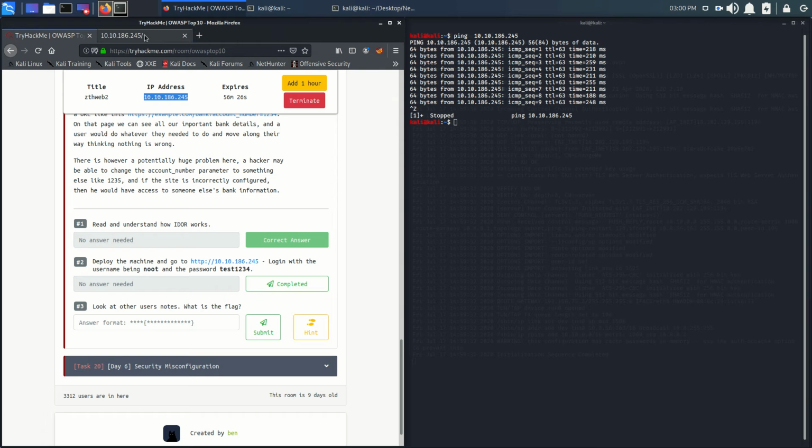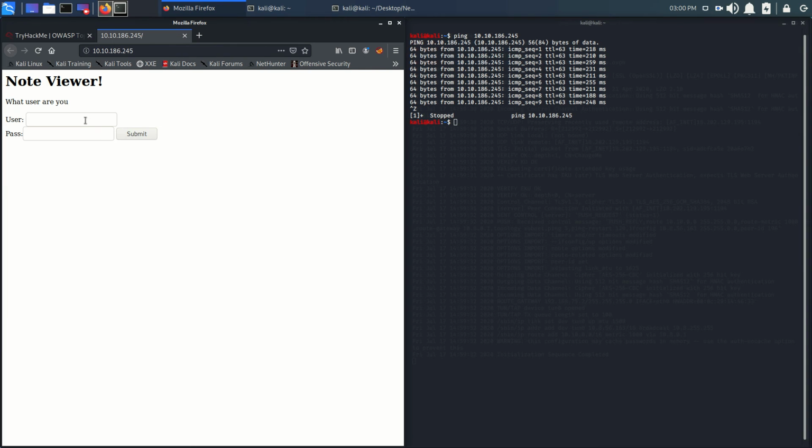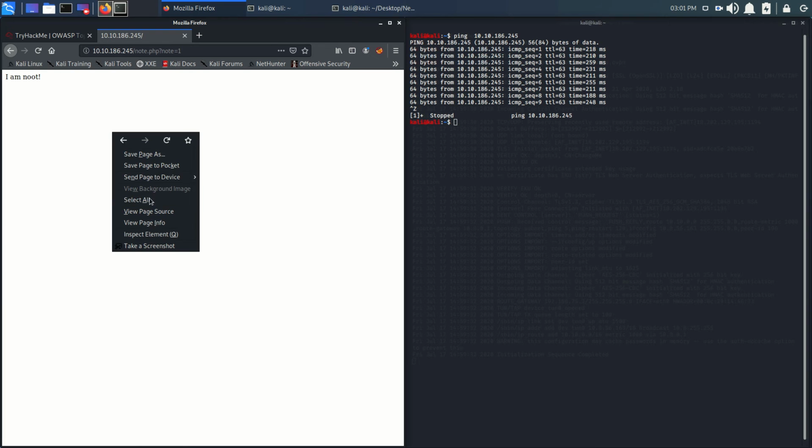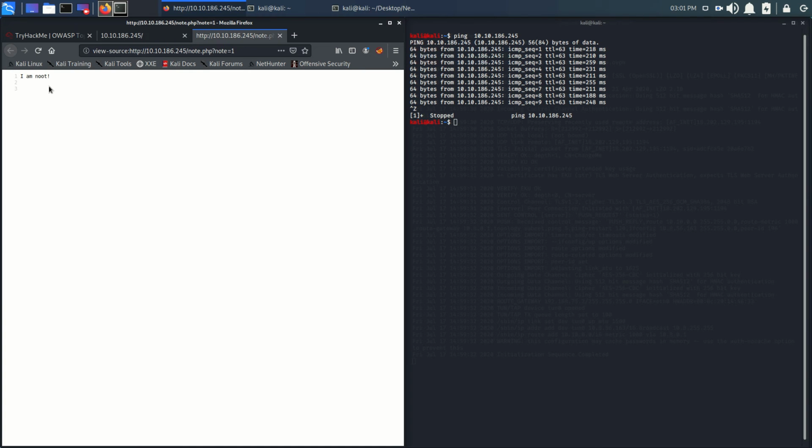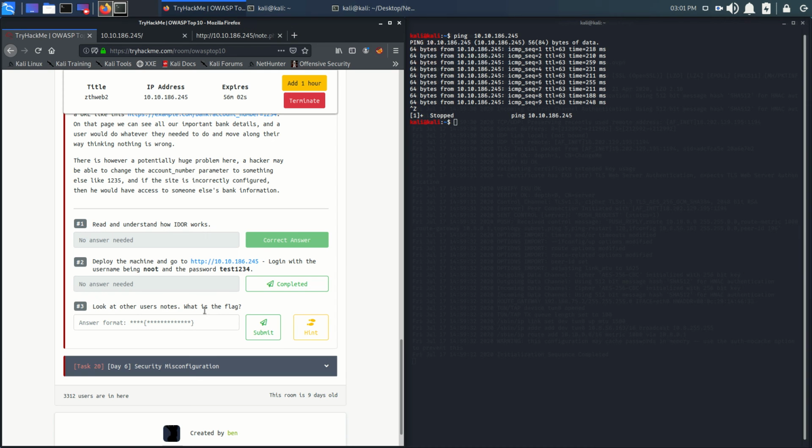So we're going to this and log in with the username being Moot and the password test 1234. Let's log in. Moot, test 1234. Oh sorry, 1234. I am a Moot. Let's see what we got here. Okay, completed. Look at the other user nodes.